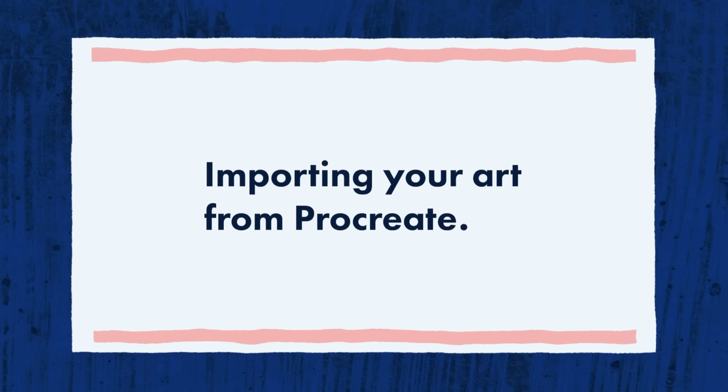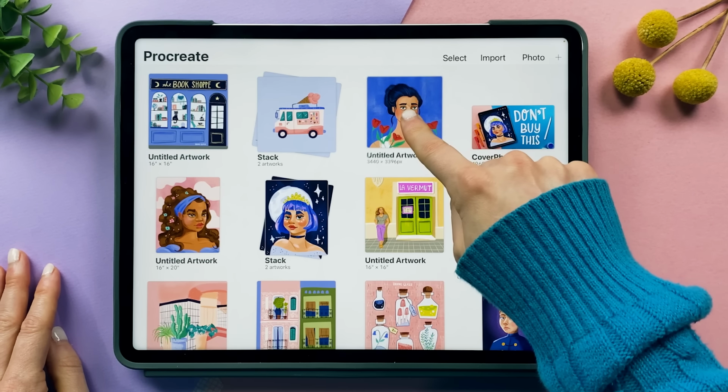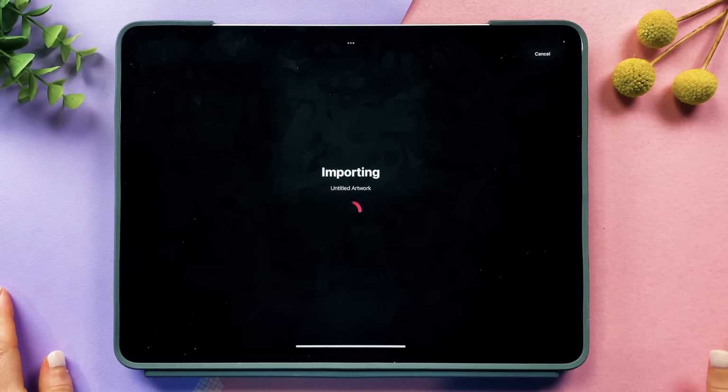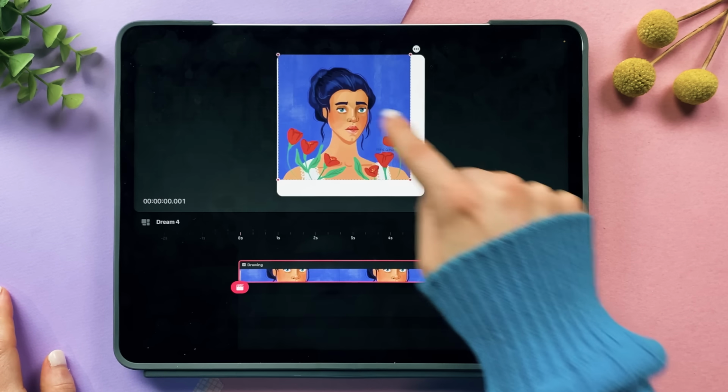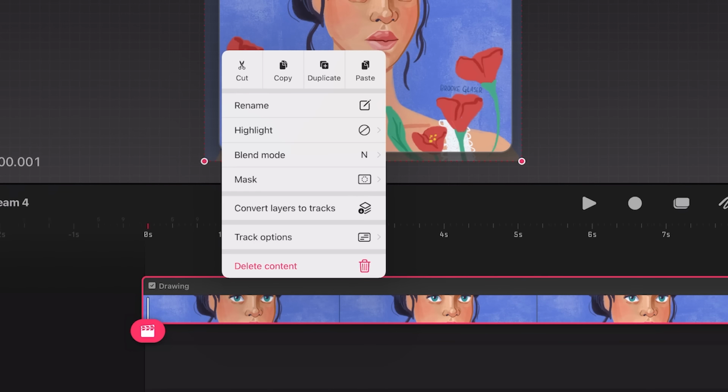There's a couple ways to import your art from Procreate. One of the simplest ways is to simply go into Procreate, tap and grab the file that you want to import, navigate to your Dreams file, and drop it in. You may need to move your file or adjust it to fit the canvas size, and then if you tap and hold on the track, there's an option here that says Convert Tracks to Layers.